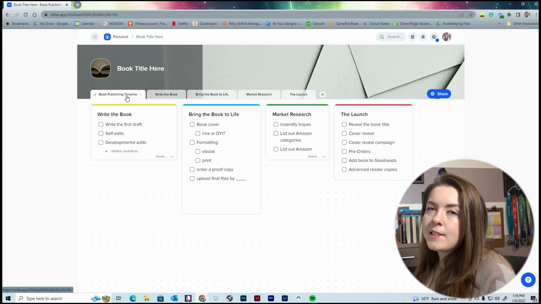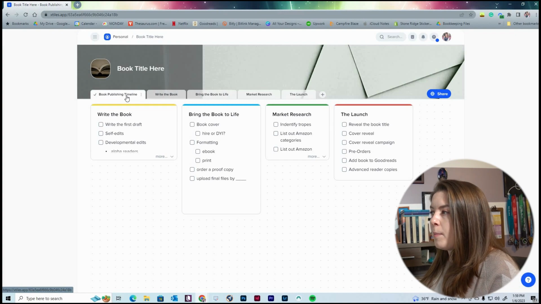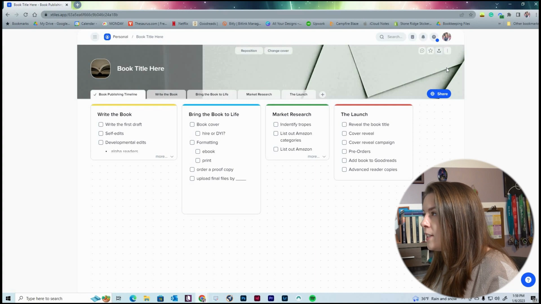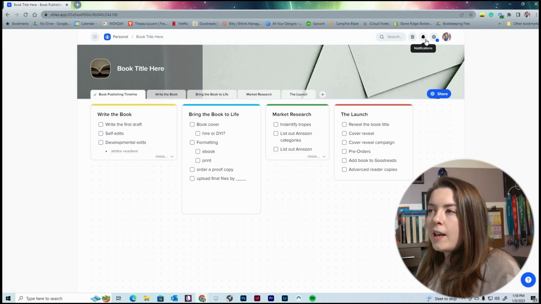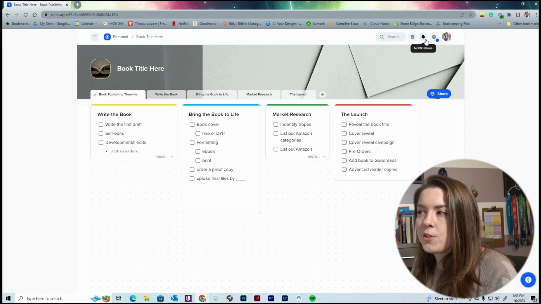And the best part is, if you are someone who enjoys a paper planner, you can export this as PDF. The way to do that is by clicking this little export menu, and you can select PDF, image, Markdown, however you like. And xTiles has a bunch of different features, and I don't have time to go through all of it today, but I definitely invite you all to create an xTiles account and start playing around with things and see what you think of it.